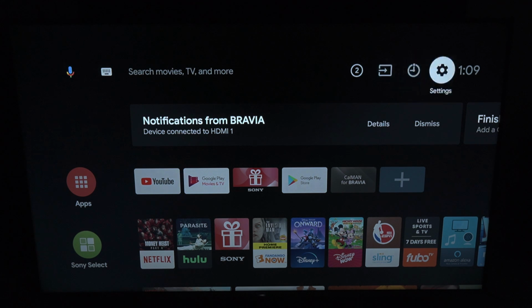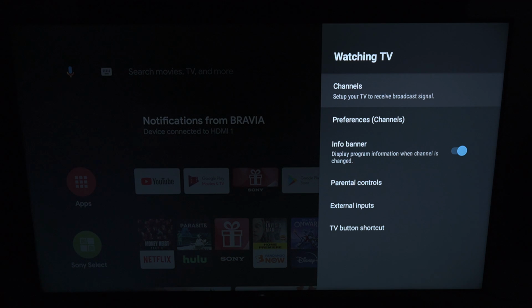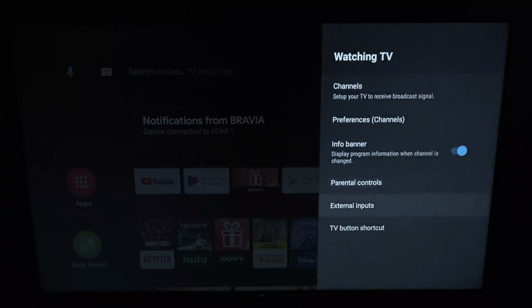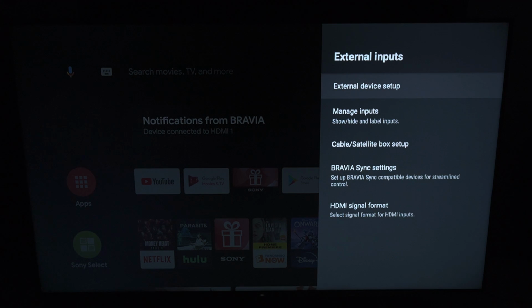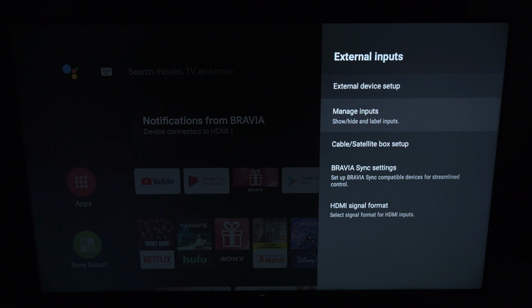Now, when we go into the settings, under watching TV, you have your channels. You can set up to receive broadcast stuff, preferred channels, info banner, parental controls. You can set a pin for your parental controls there. External inputs, you can go and do external device setups. You see I have my Z9F soundbar already set up.